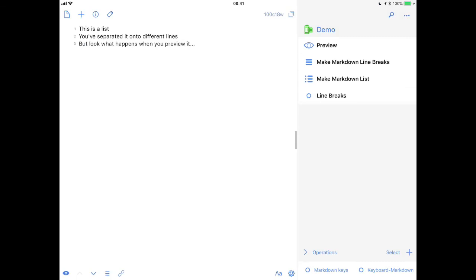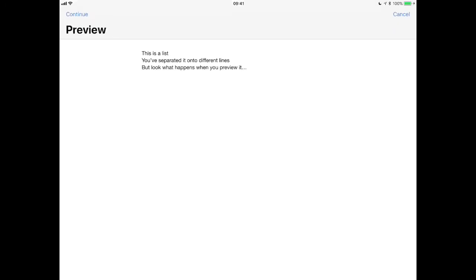Now let's run our fantastic function, line breaks. Now, this time when we run preview, voila! We have different lines.